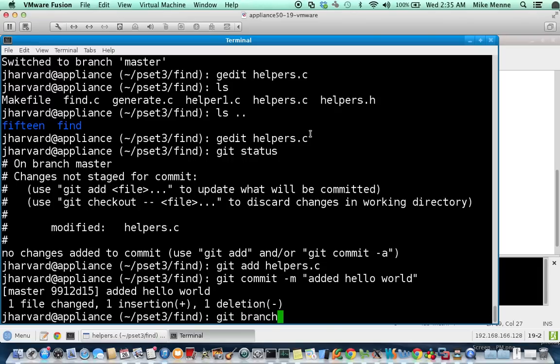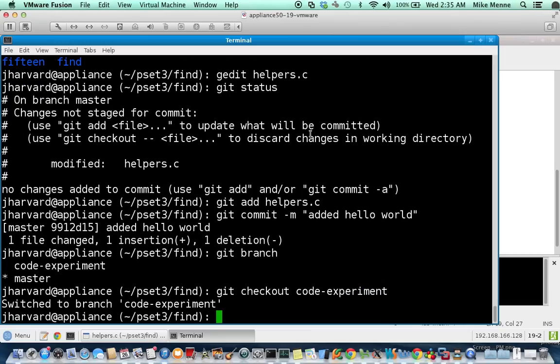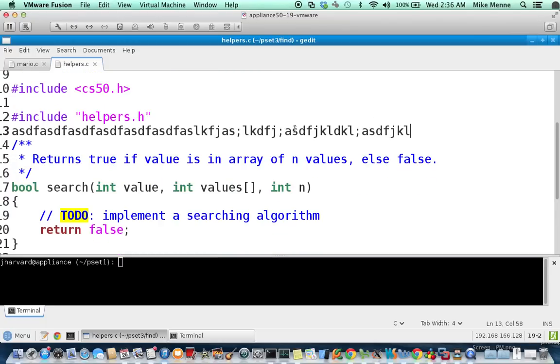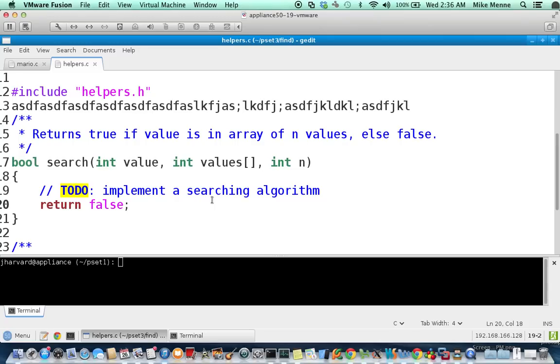Okay. Alright, so we're on the master branch. We just saved some of our files. If we go back to our code experiment branch, we say gedit helpers. Notice, it said, hey guys, this is not the same file that you were looking at before. This is actually a different file. Why don't you go ahead and reload the file? And that's what we're going to do. And so we look down at the search function. We've got all of our gobbledygook, and we don't have that hello world statement that we just put in. It's because it's saved on our previous copy.